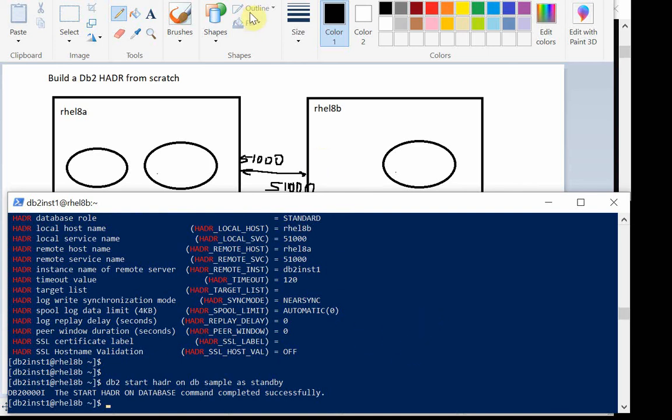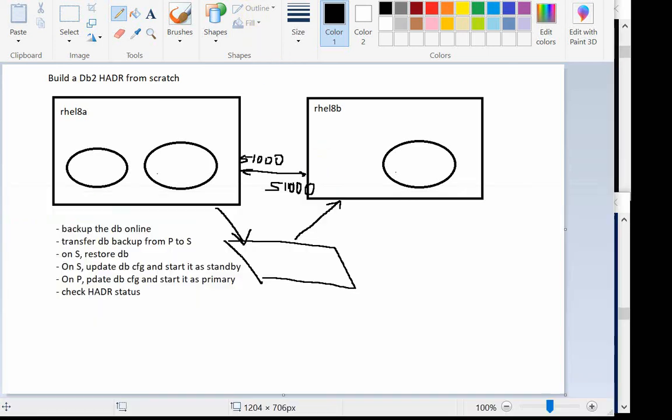All right, now let's go back to our steps. So we've done both of these. Okay, restore the database, update the dbcfg. Then it's on the primary, on this A box. We're going to do the same thing, update the dbcfg and start it as primary.